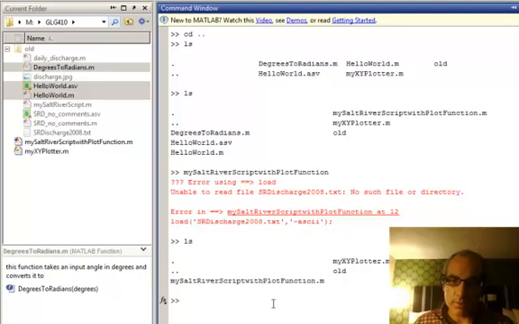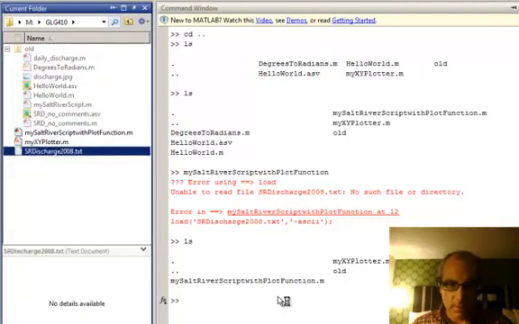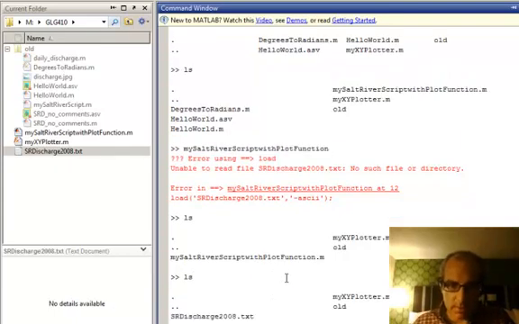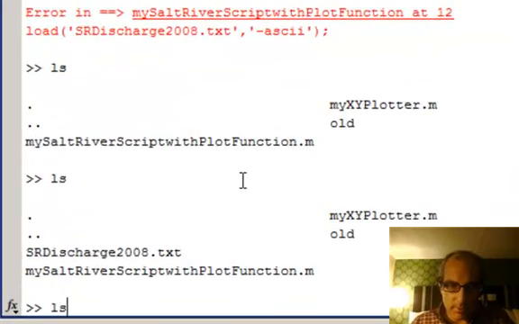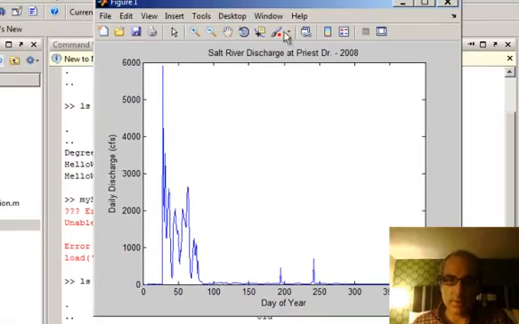This is a really key point: you need to make sure that there's a clear pathway to all of the files that are called in a particular script or function. So I need to have my main script in the same place as the plotter function, but I also need to make sure the data are there. So I'm going to move those data up one level into the same directory. I can type ls just to confirm, okay, looks like I have what I need there, so I can try to run it. And very nice, it looks like it worked.